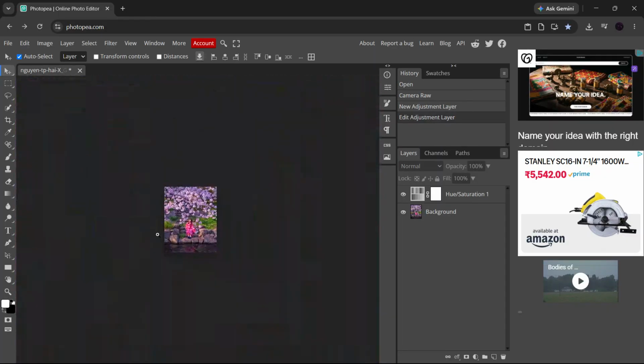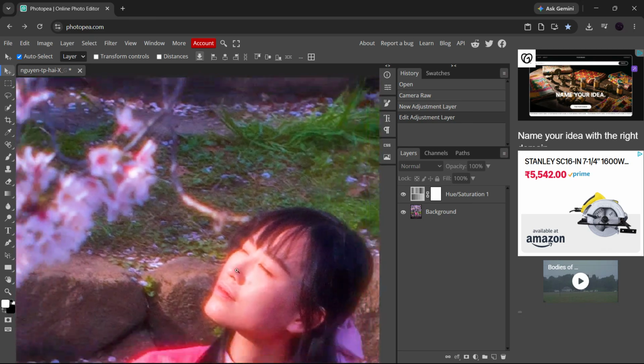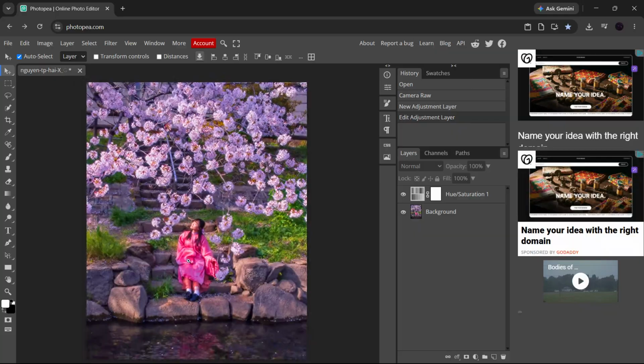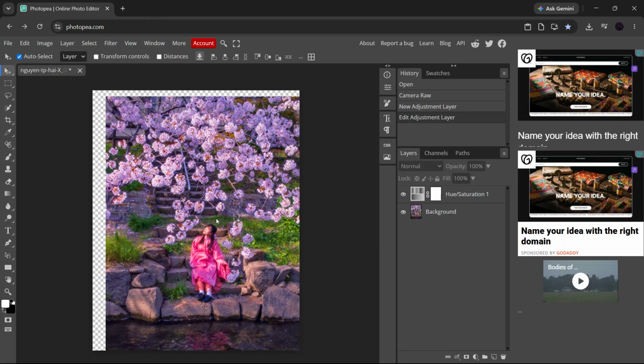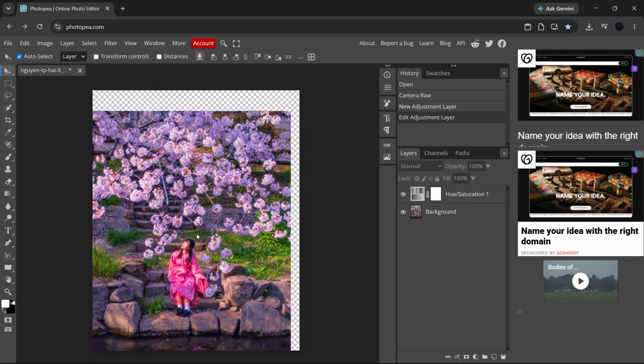One important thing to remember is that if you want to move an actual object, image, or layer inside the canvas, you should not use the hand tool. Instead, press V on your keyboard to switch to the move tool. That tool moves the contents of your design, while the hand tool and zoom controls only move your view of the canvas.